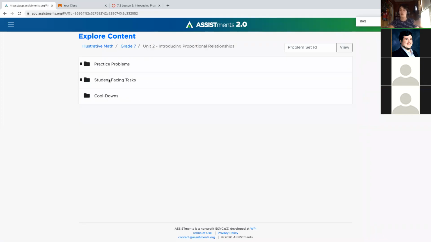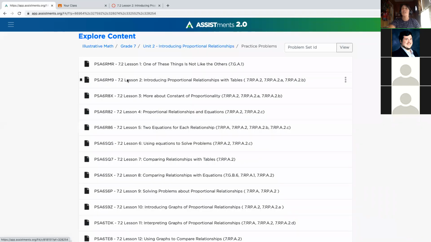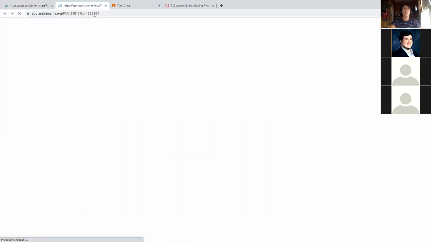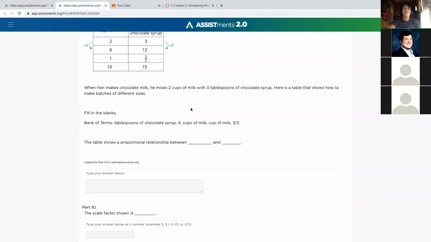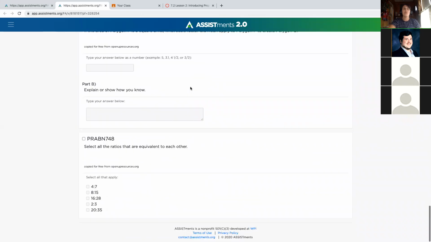I just want to note that however the curriculum provider has set up their units, modules, whatever, that's the same way we have replicated that in ASSISTments. And I'm going to choose lesson 2. And that's going to pop open that new window for the problem set. So this is going to show me every question that is in that particular problem set.